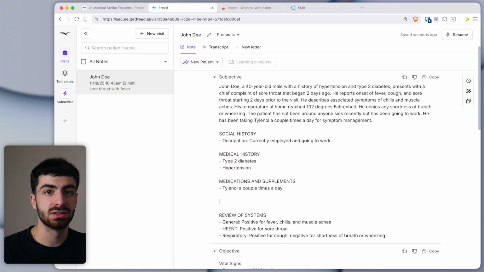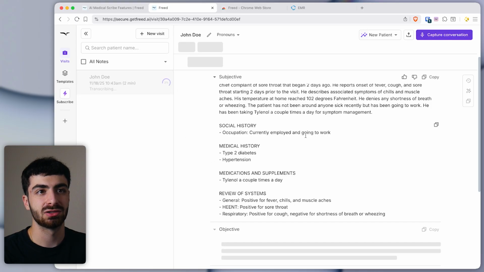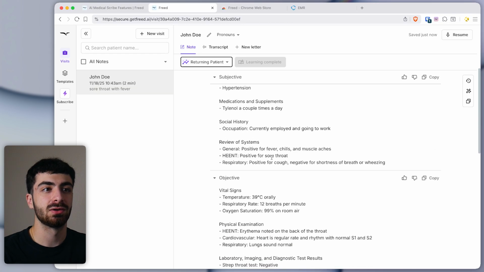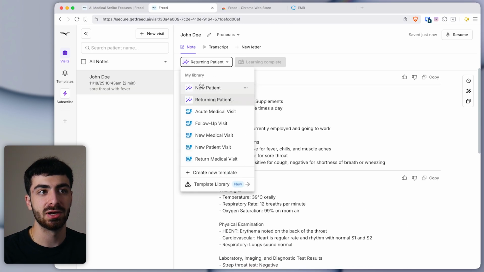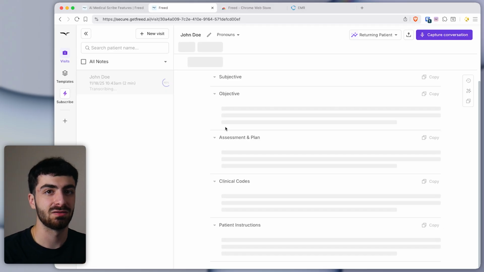Now each learned template is distinct, so they don't interfere with each other at all. So for example, the returning patient will have its own example note that it uses to model future notes on, and it won't interfere with the new patient template at all. And of course, we could create our own learned templates if we had certain categories of patients, for example, sick visits versus well visits, and then have specific templates for each one.